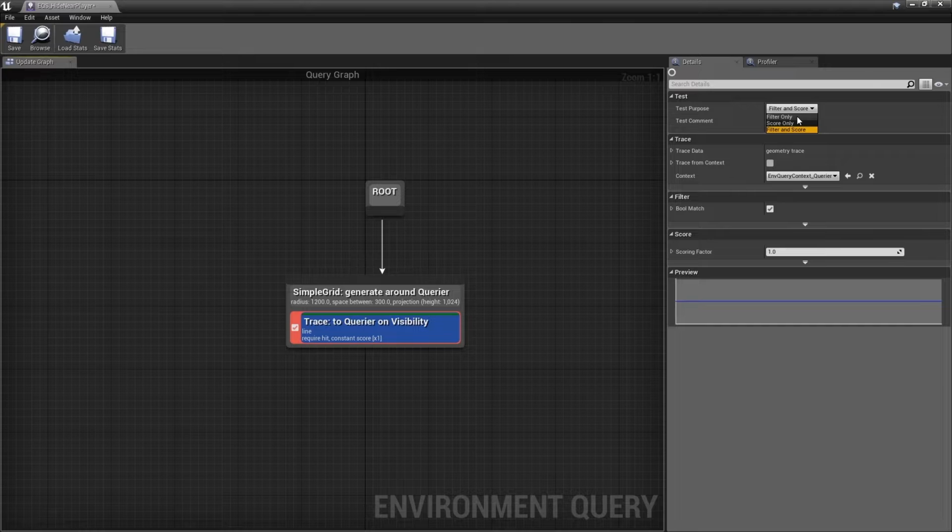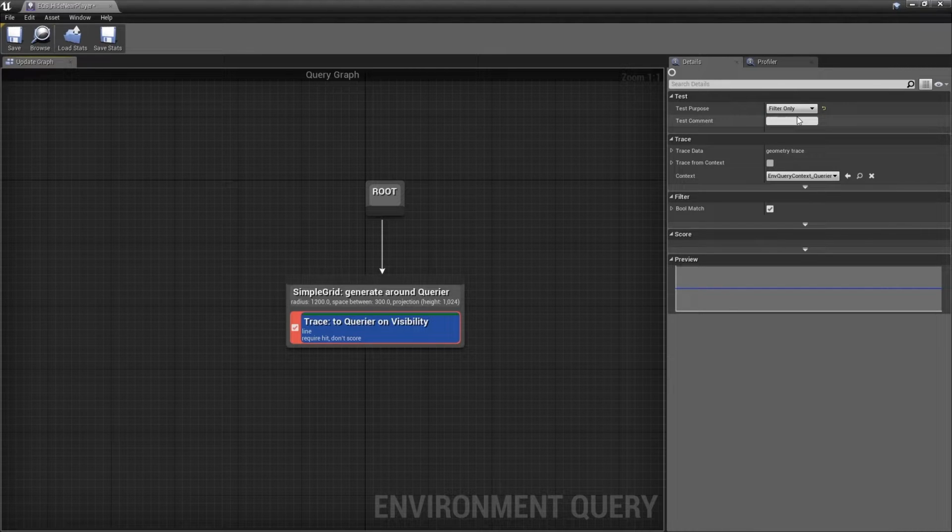Firstly, select Filter Only. We do this because this test won't help us decide on the best point, only those that are completely invalid. In the Trace rollout, move to the Context section and select our newly created EQSC _ player. This means that the test will now attempt to draw a trace from the position of the player character to the position on the grid, and if that point is a hit, that point will be filtered from the list of potential valid grid points. That's a good start, but we still need to apply additional filters.